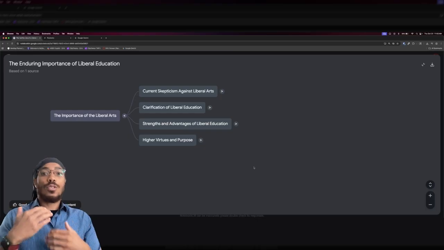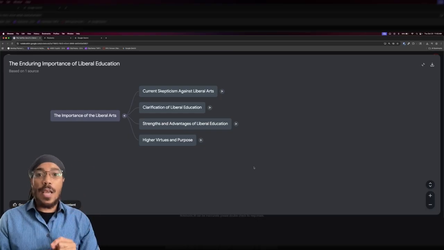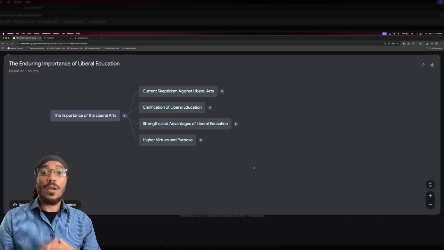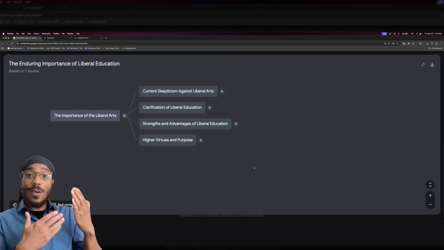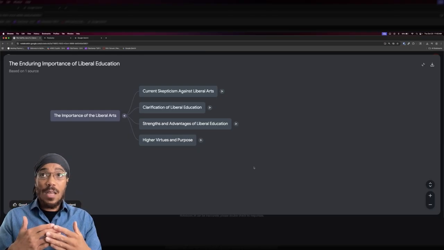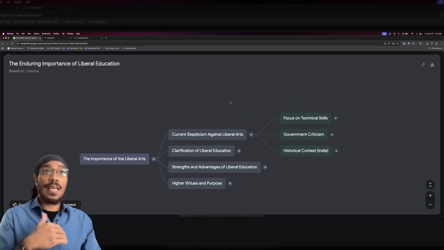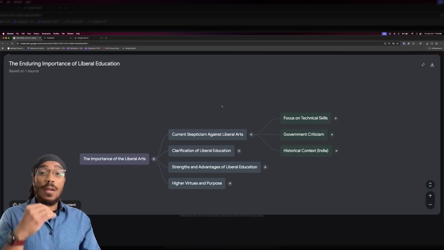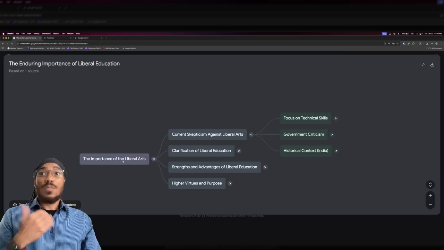Oftentimes, students are taught to do a mind map themselves where they're just kind of writing out notes and then making those connections between those key concepts and how they work. Well, Notebook LM does that for you by starting you off with a mind map based on its summary of the resources you provide, and then identifying links where you can jump into more and less detail about what those key points from the sources are. The importance of liberal arts, that's the main source here.